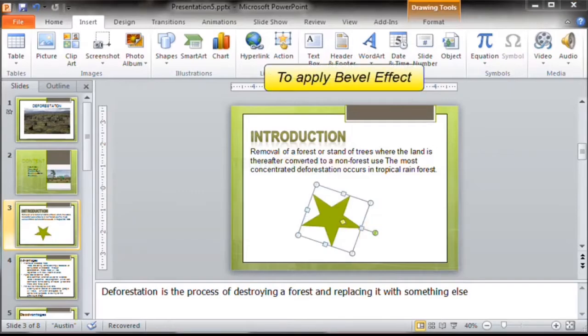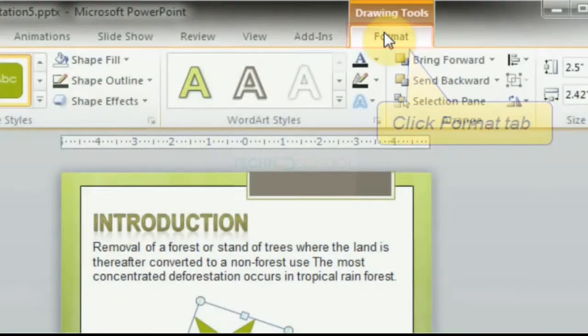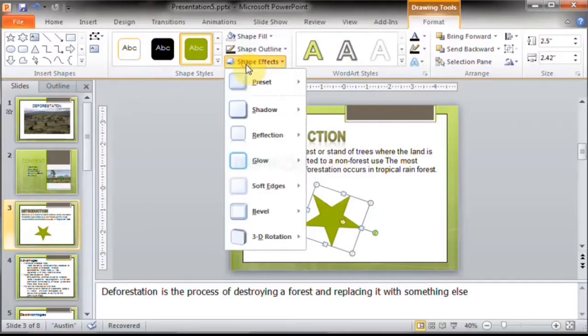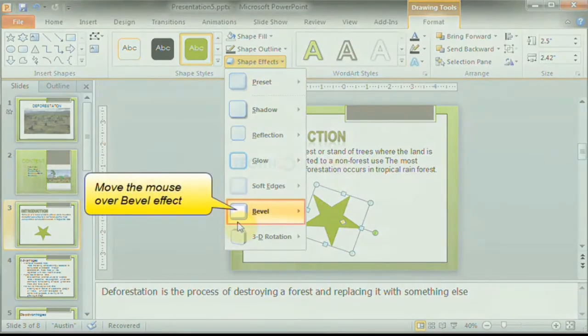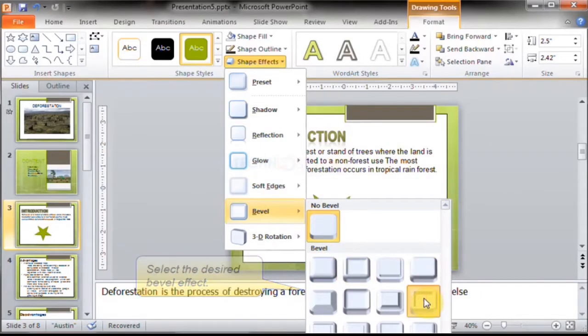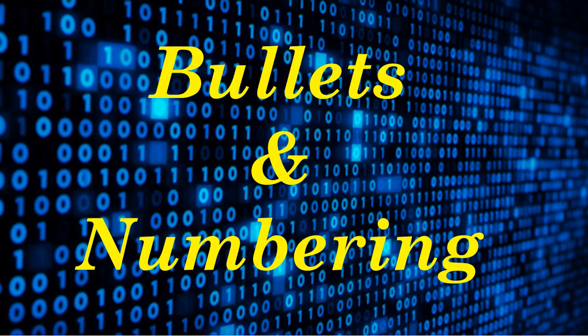Yes. To apply bevel effect, click the Format tab, click Shape Effects. Move the mouse over bevel effect, select the desired bevel effect there. Yes. The shape appears with the desired bevel.